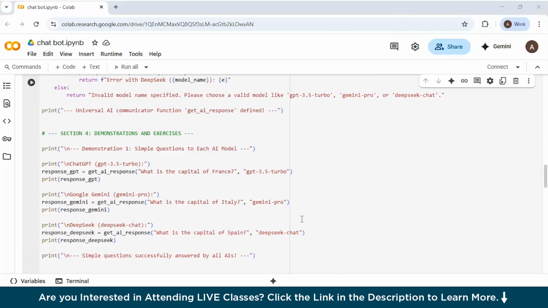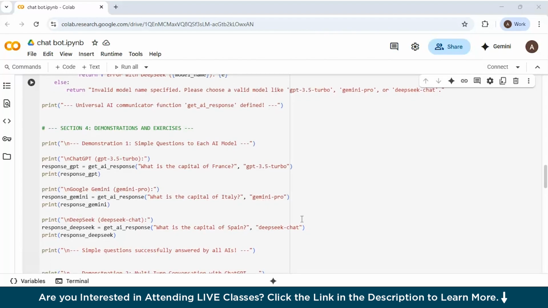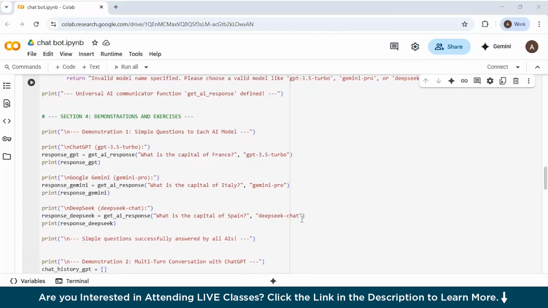The final section of the code is the demonstration and exercise, which puts to use the unified get_ai_response function.